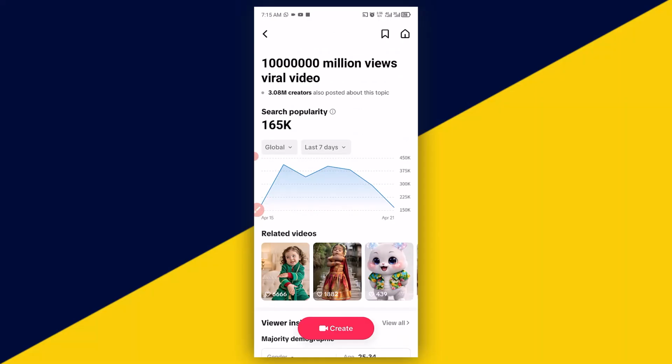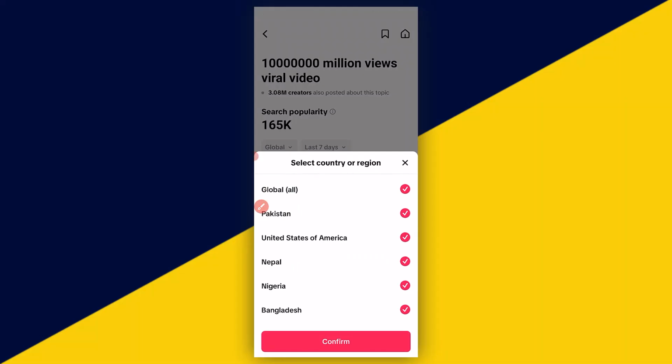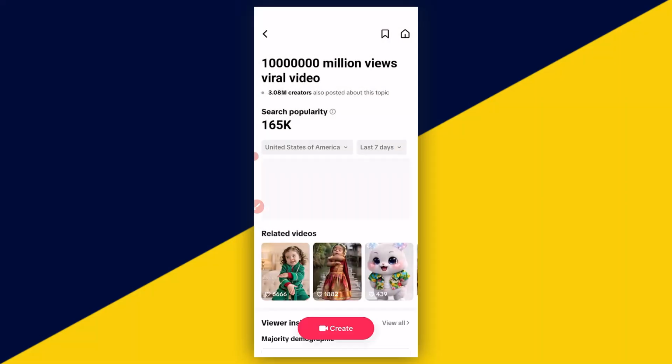Now, what you want to do right here, you can decide to check on trending topics and popular searches by different country. For that, go ahead and click on global right here. This will give you some of the available countries. Now, this is for all global. You can decide to uncheck all global and let's check on America only, that is United States of America. We want to know what is actually a popular search in America. Go ahead and hit on confirm.